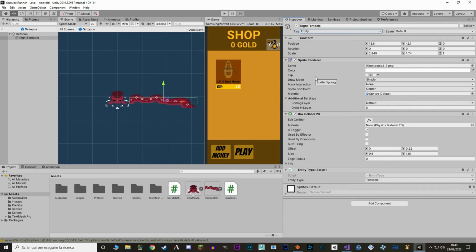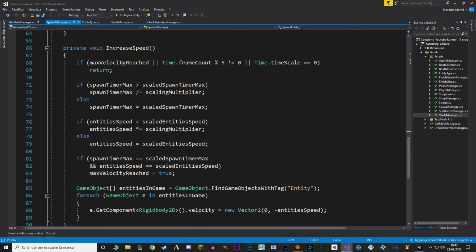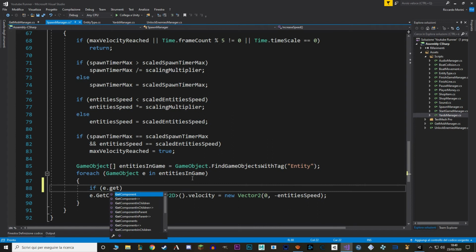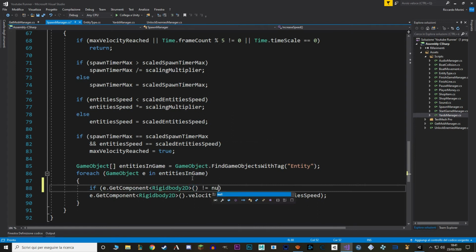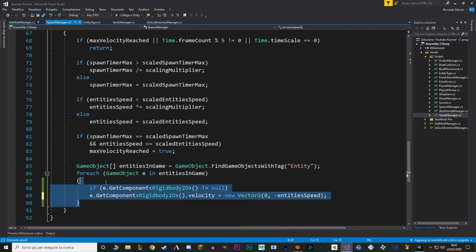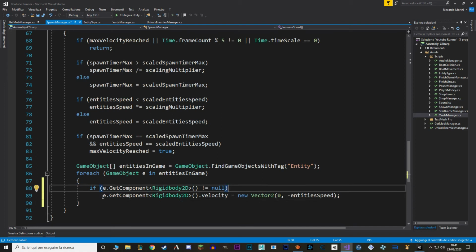And this can mess up our current script, so we need to do a quick fix right now. Let's go back to our spawn manager, and in our increase speed function, let's check if the entities that we want to move actually have a rigid body. In the case of our tentacles, they don't have a rigid body, they just follow the parent, so the octopus. So in here we just check if the entity has a rigid body component. Pretty good. By the way, when you have code that looks weird, you can just copy and paste it and it will automatically be put into the right place. Just like now, I can use Ctrl+C, Ctrl+V, and you can see that it goes right back in the right place.